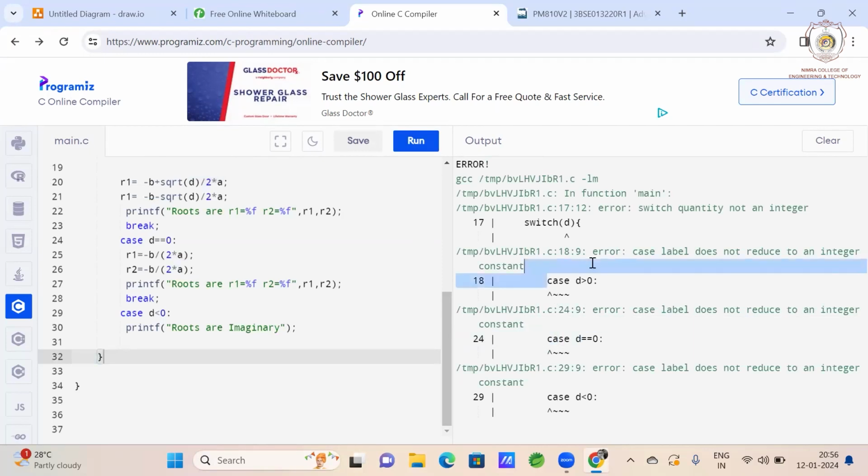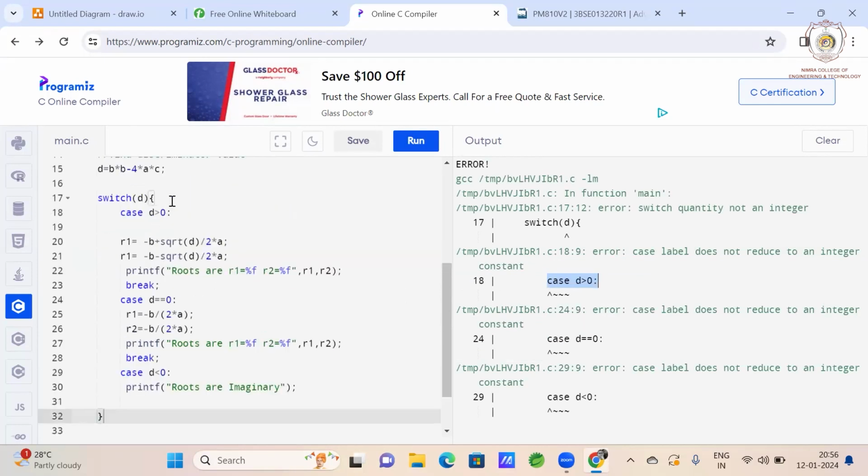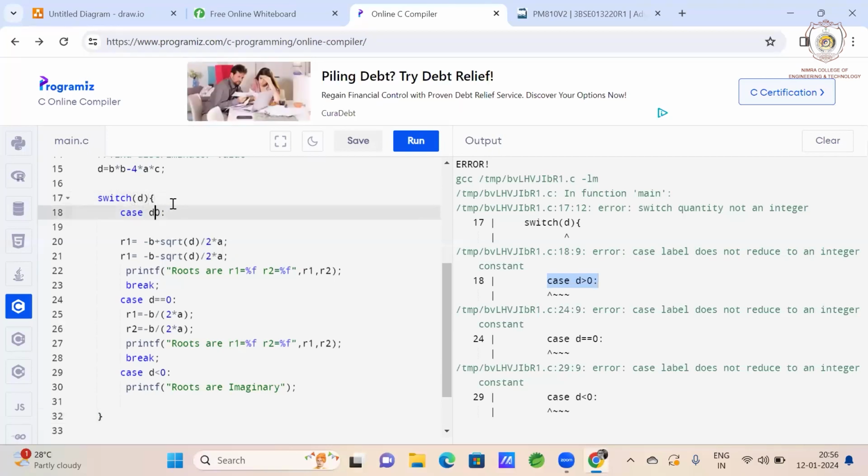See, we cannot give conditions in a case statement. So directly it should be like this. Either it should be 0, 1 like this. This is an integer and here also an integer. Here if I give d less than 0, d greater than 0, it will be converted into a Boolean value. So here the cases are not based on the same data type. This is actually not possible. Okay.